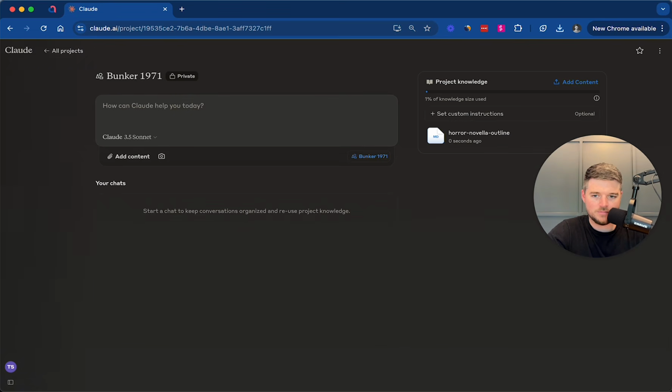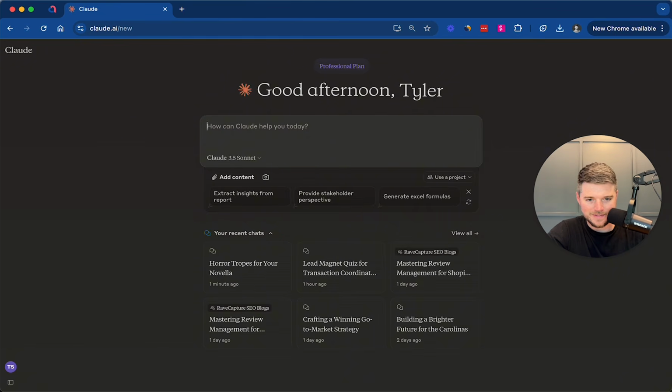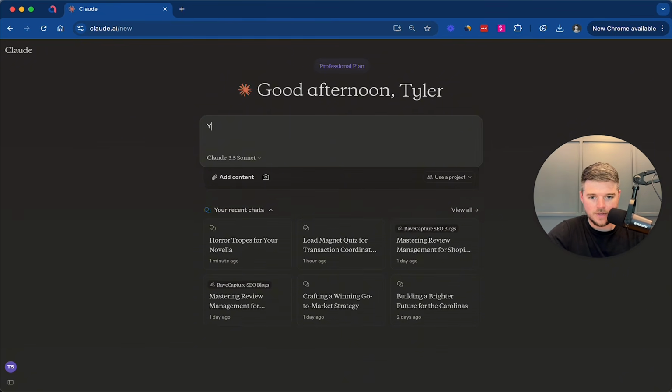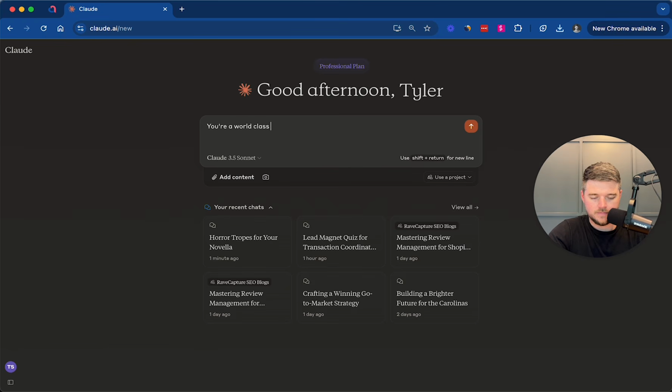If you don't have this project feature, don't have Pro, we can simply put this content in and remind it: you're a world-class horror writer, and we're going to give it an identity here. We're going to train it on content and give an identity by saying that it writes in Stephen King style. Please review the horror novella outline and information. And we're going to write this chapter by chapter and write a draft for chapter 1.